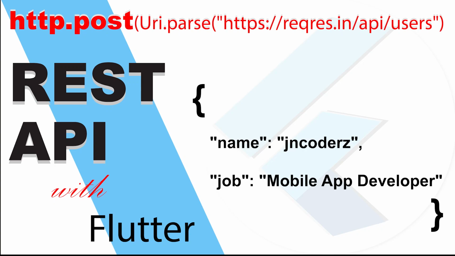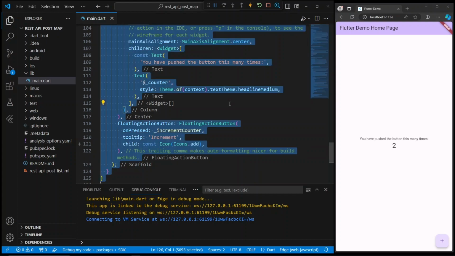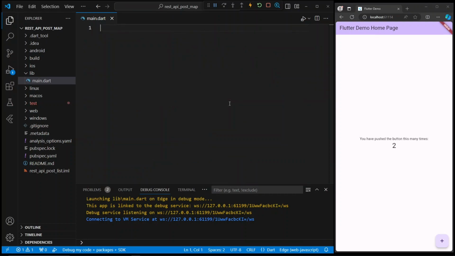We will cover how to integrate an API call into a Flutter application. Let's start with the main dot dart. Now remove all code and create a new project.